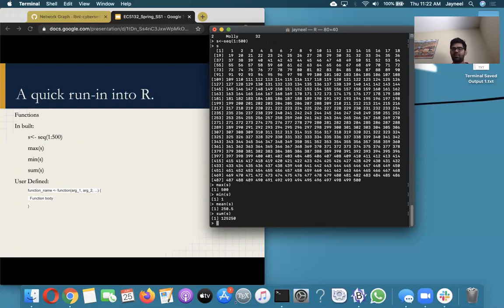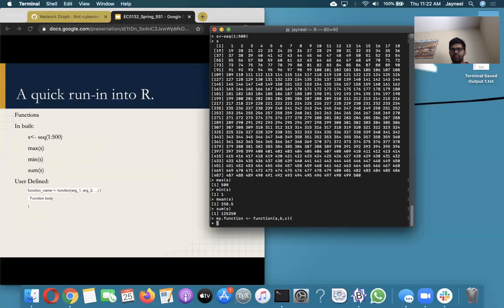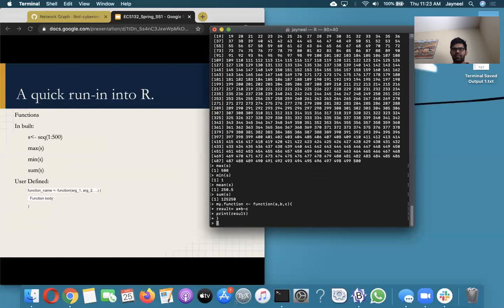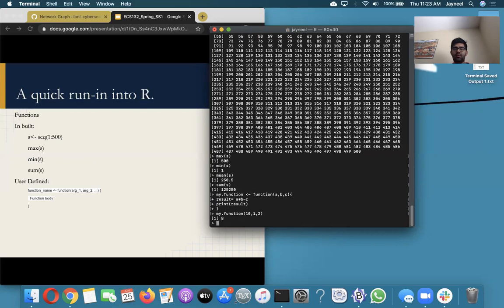Next one, let's write our own function. The function name is my.function, with arguments, and I just print that in the function itself. So now I'll call my.function with n, 1, and 2. So I should get an 8, right? Perfect. So I call this function from my.function 10, 1, 2.